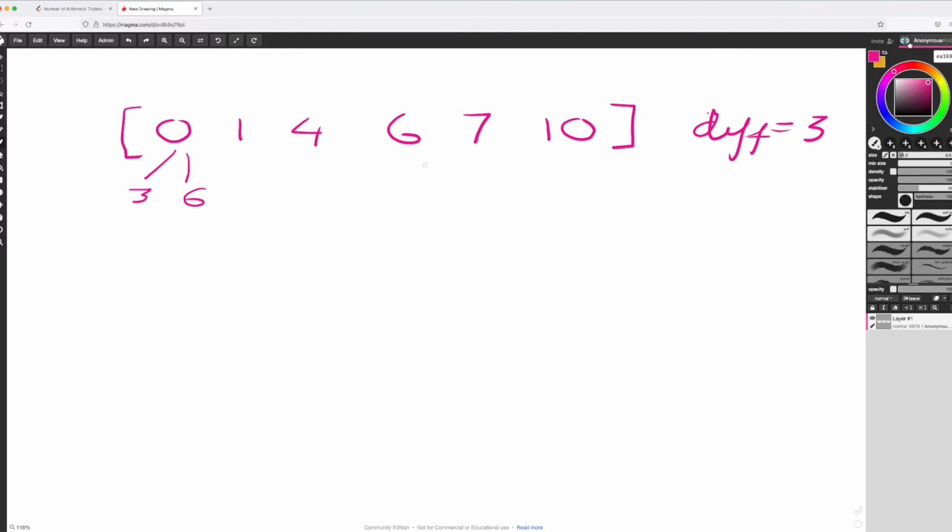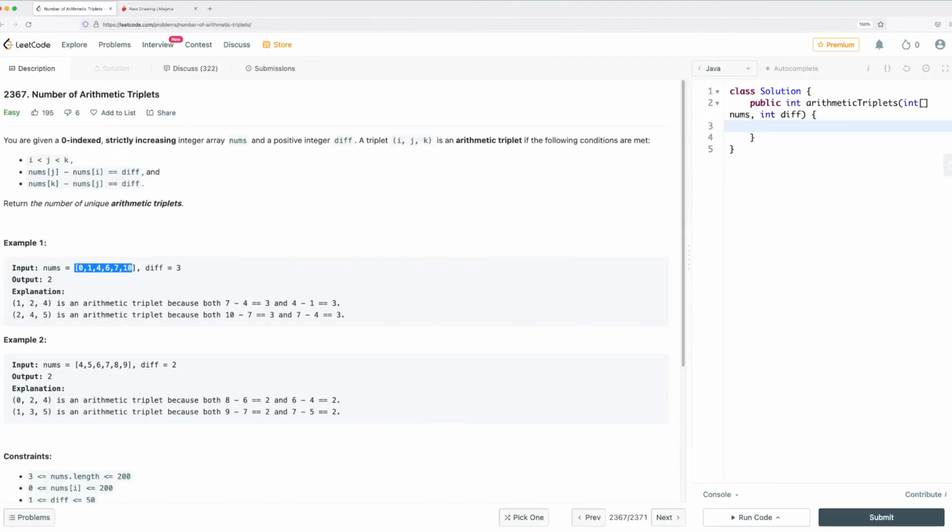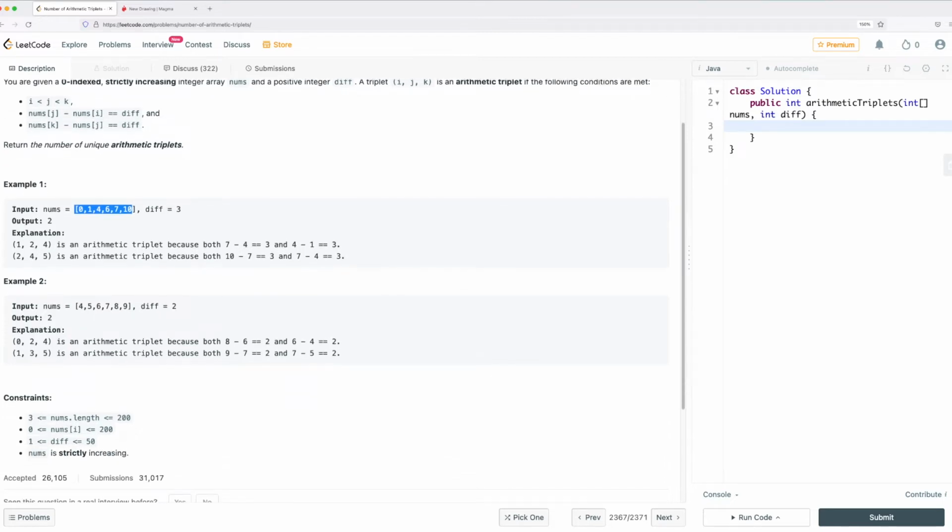So we could use a hash map to check if the number exists. We would need to iterate the array once and populate the hash map with values which exist in this array. That's one option. And if we want to make it a bit faster, let's have a look at these constraints here. It's been given that the length of the array can go up till 200. So it's not going to be a big array.